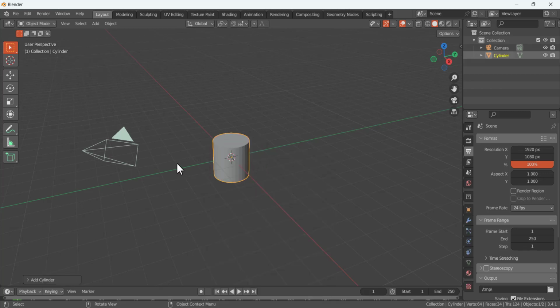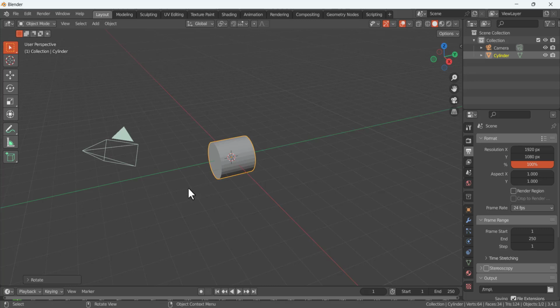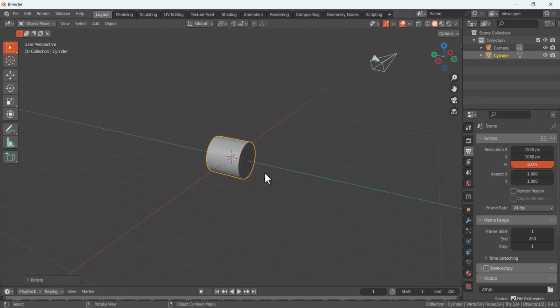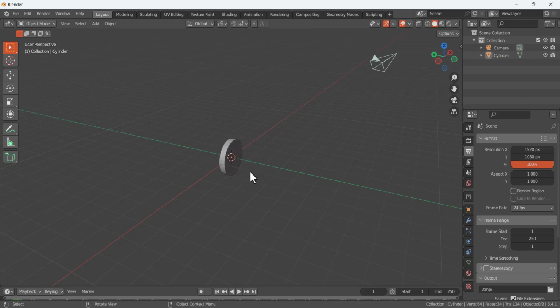And we are going to rotate it around the x-axis. So R to rotate and then type X. We are going to rotate it around the x-axis and type 90. So we will have the cylinder like that. And then I am going to press S to scale it in the Y direction. Press Y and make it like that.